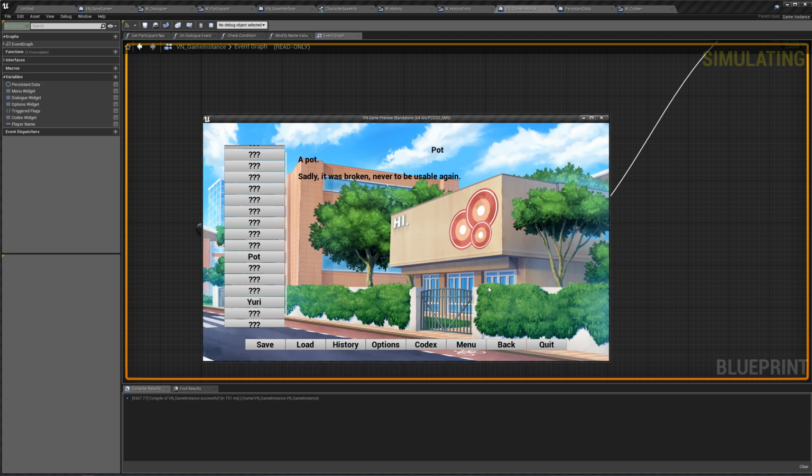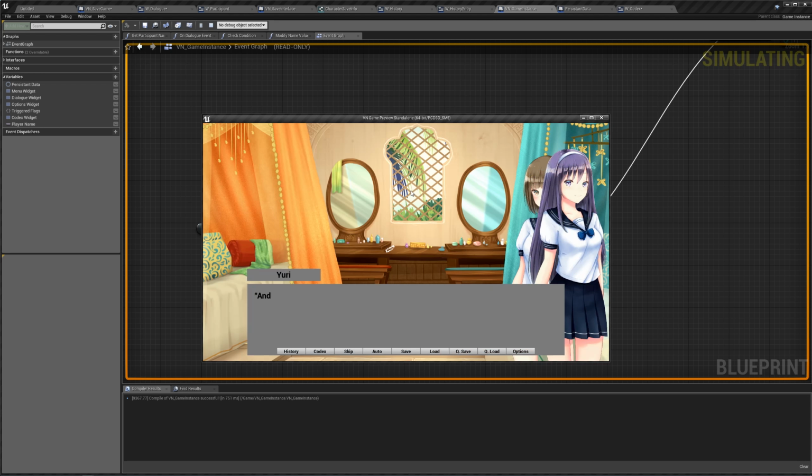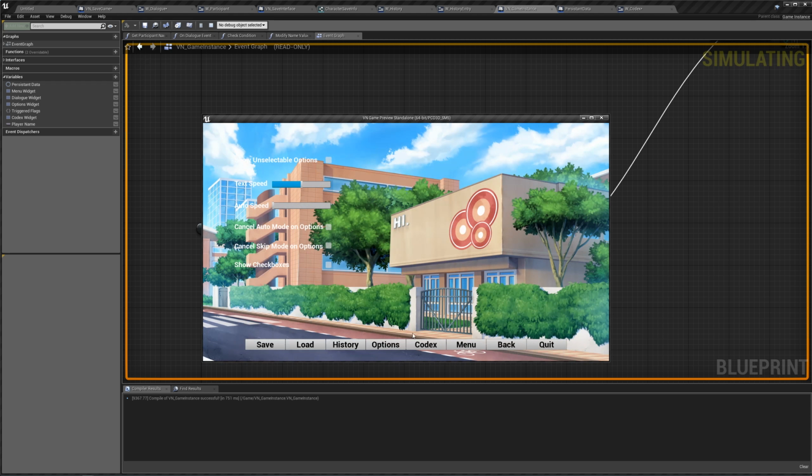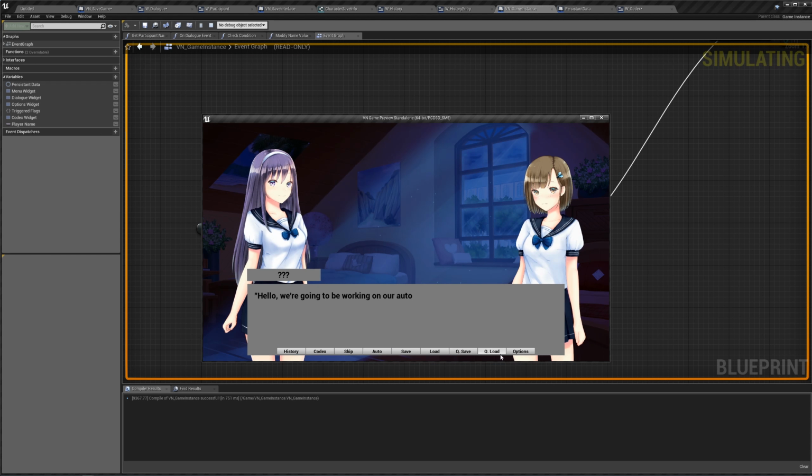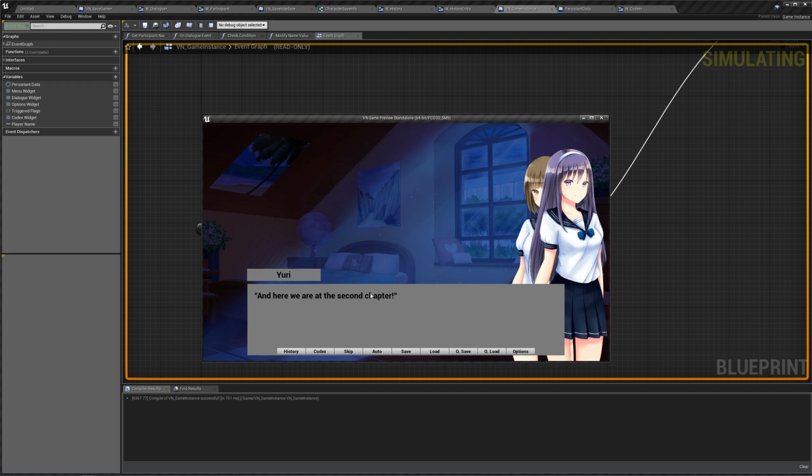Now there is one more thing I forgot to do, that is changing our current background. So if we were to go to this one and do a quick save, and then we go to our menu, start new game, and then do our quick load, we end up at the second chapter, but we still have the same background. So let's deal with that.